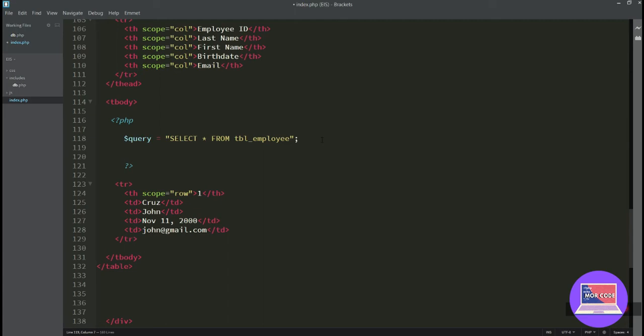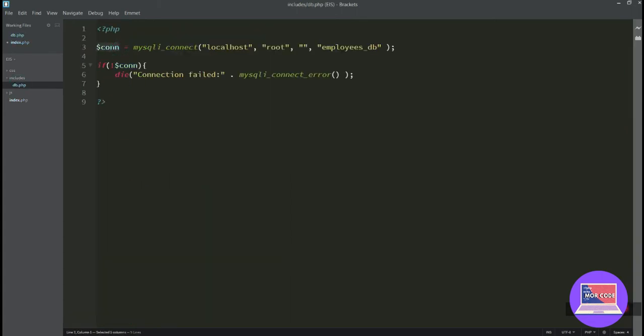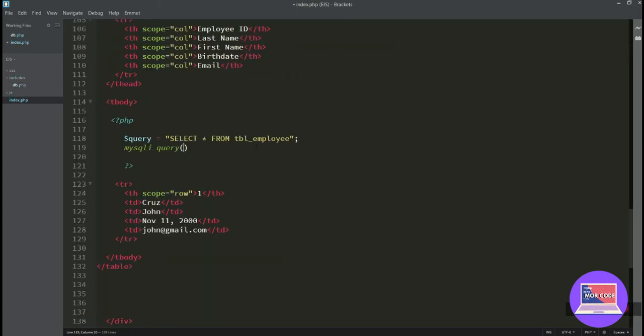So using the function or the method mysql_query, call the connection. So what is our connection? This variable, connection, then your query. Okay, close it. And also let's put it in a variable. Let's say this is the select all employees query.